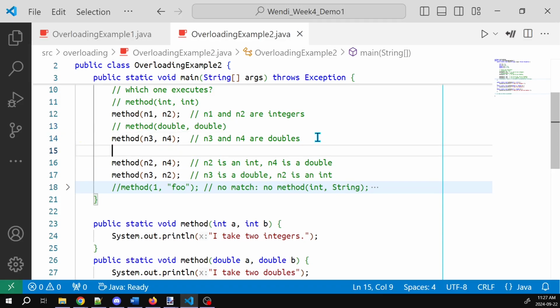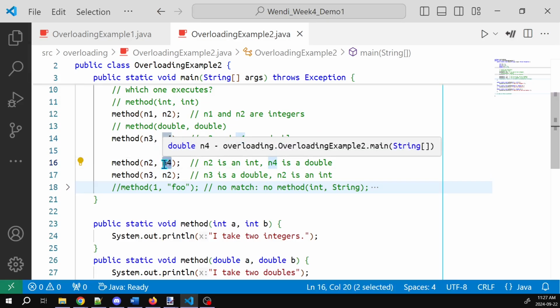The next 2 are kind of interesting. So this one, n2 is an integer and n4 is a double.